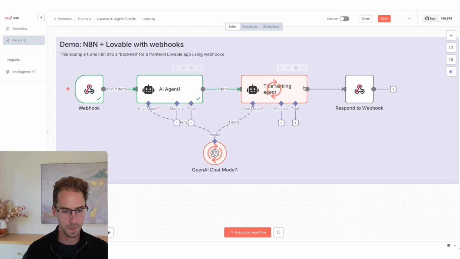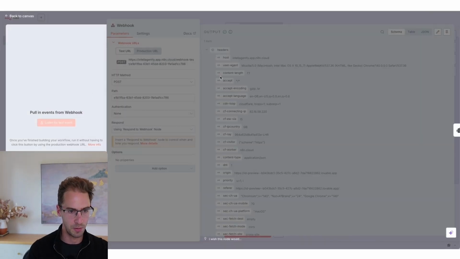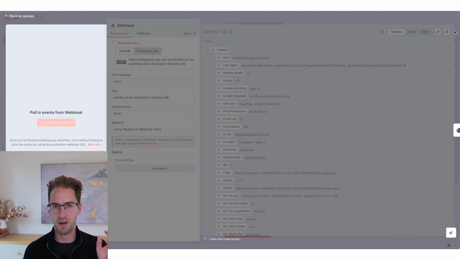Now, a little pro tip just while we wait for that to run. If you click into your webhook trigger, I don't think it's going to let me do it now while this is running. But something I'd highly recommend doing when working with webhooks is clicking this icon up here to pin your data.